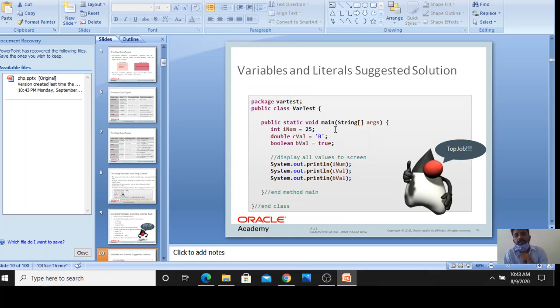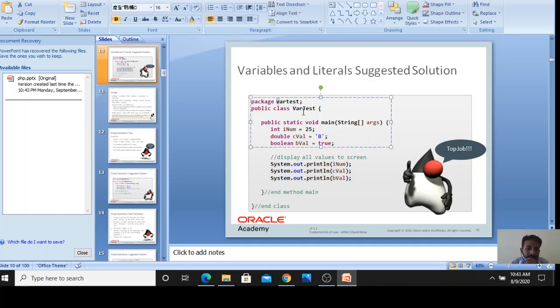Okay, so this is the program of how to create the variables. Here I have created the class VARTEST. Inside VARTEST I have the main method, which is static. We will discuss static in a later session. Inside the main method I have the variables. First one is INUM. I have assigned 25 to the INUM variable. INUM is of type integer, which contains whole numbers without a decimal point.